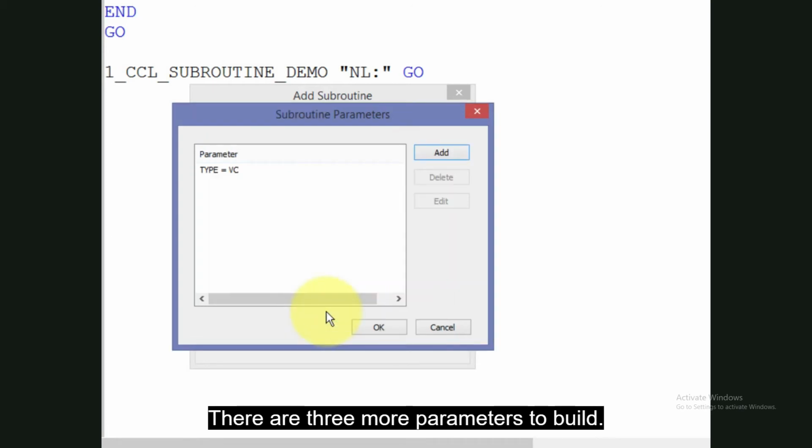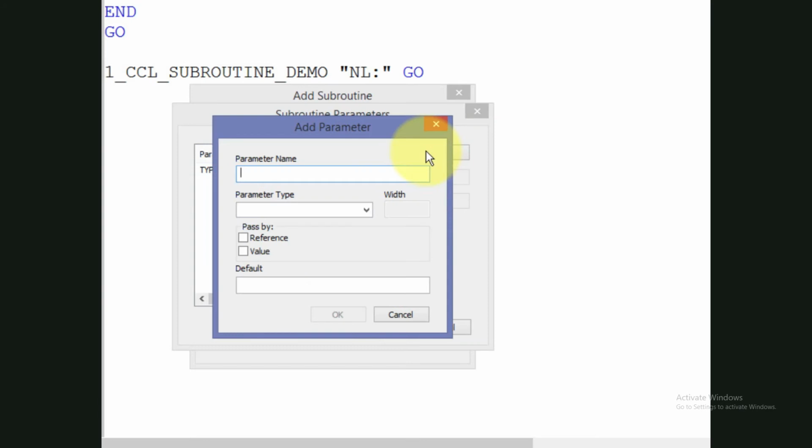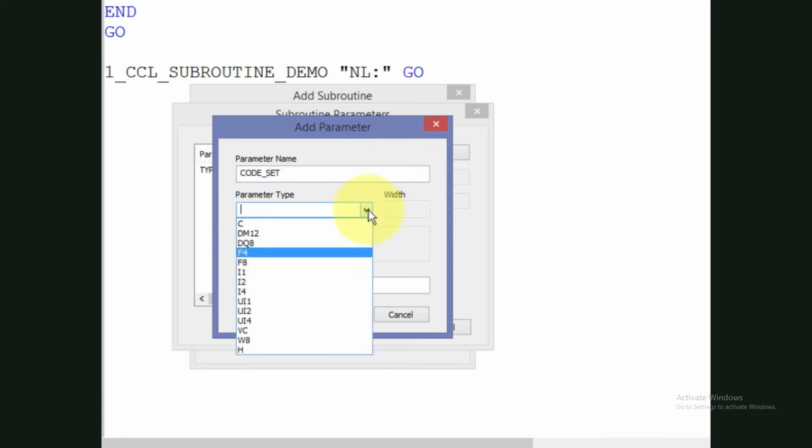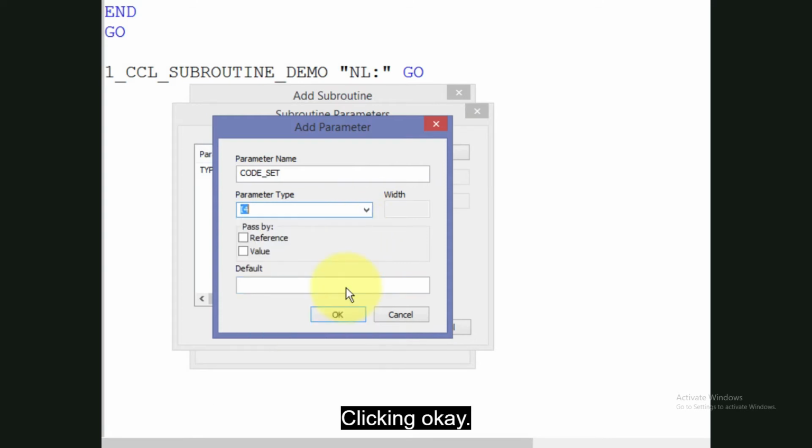There are 3 more parameters to build. The second parameter for the UAR get code by is the code set. The parameter needs a name and a data type defined. I plan to call it code set and provide the data type as an I4. Clicking Add and filling out the name and data type. This looks good for the second parameter. Clicking OK.